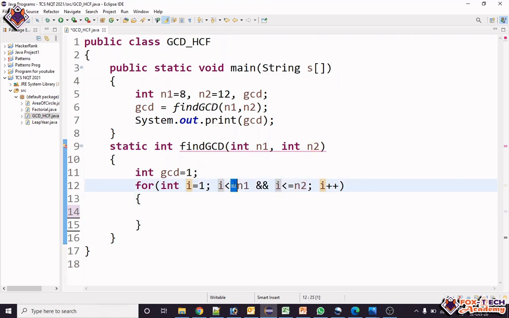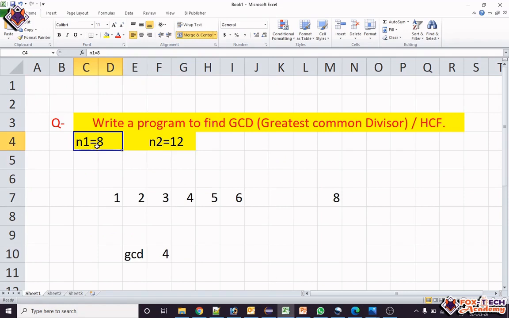Suppose the value of i is 8, so it will check 8 is less than or equal to 8, which is true, and 8 is less than or equal to 12, which is also true. Next time it will increase the value of i, it will be 9, and now it will check whether 9 is less than or equal to n1, which means 8. No, it will be false. So in this condition we have written a logical and operator.